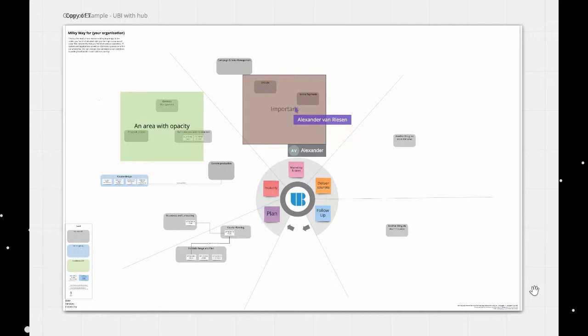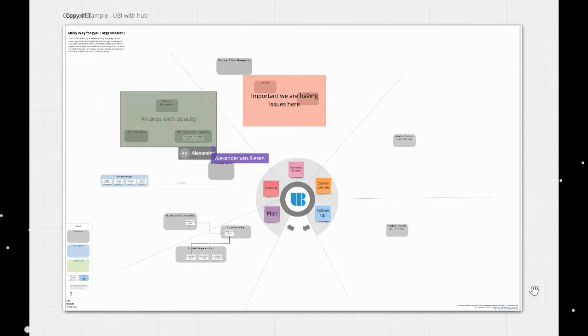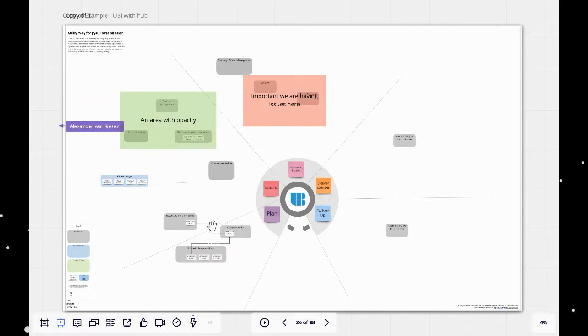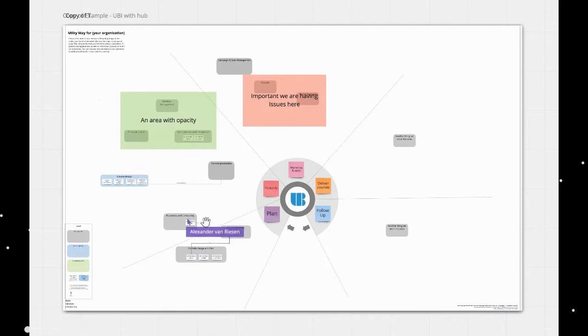And for those areas of responsibility or value chains, what we can use is the pen. Yes, important. We are having issues here. Very good. If you use the pen to just start to mark different areas within your map that maybe are for a value stream or areas of responsibility or other things you want to highlight, it's easy to just draw on top of the map with the help of the pen.